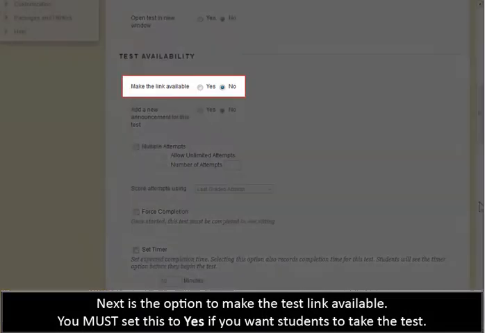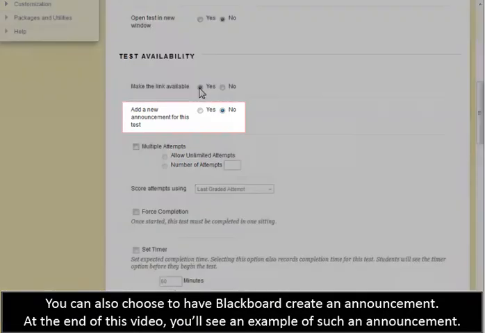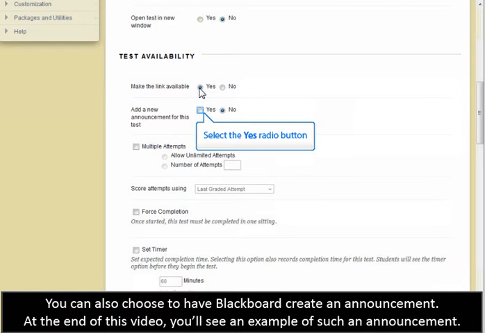Next is the option to make the test link available. You must set this to Yes if you want students to take the test. You can also choose to have Blackboard create an announcement. At the end of this video, you'll see an example of such an announcement.